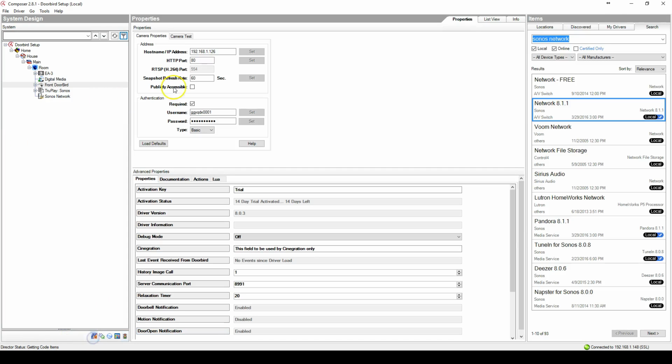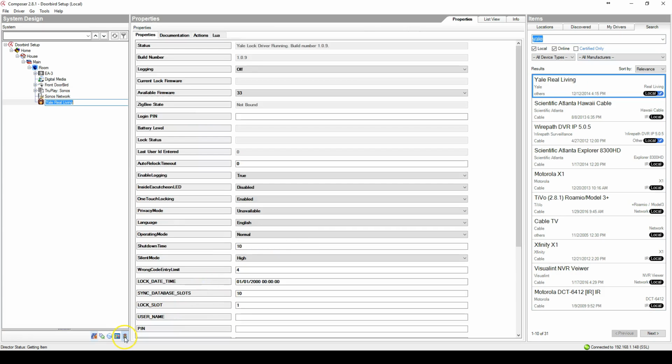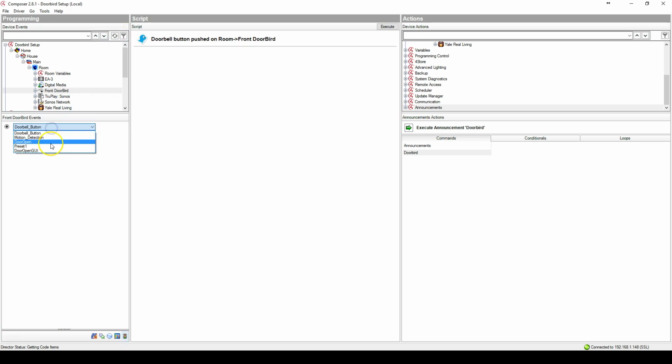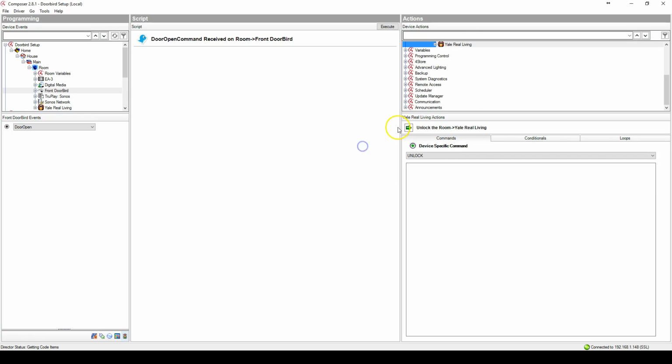So for example, if we had a lock in this job, we could have said, when the door open command is received, then unlock the real door lock. So now from the DoorBird app on the customer's iPhone, they will be able to talk to the person remotely and let them in, all without ever having to leave the app.